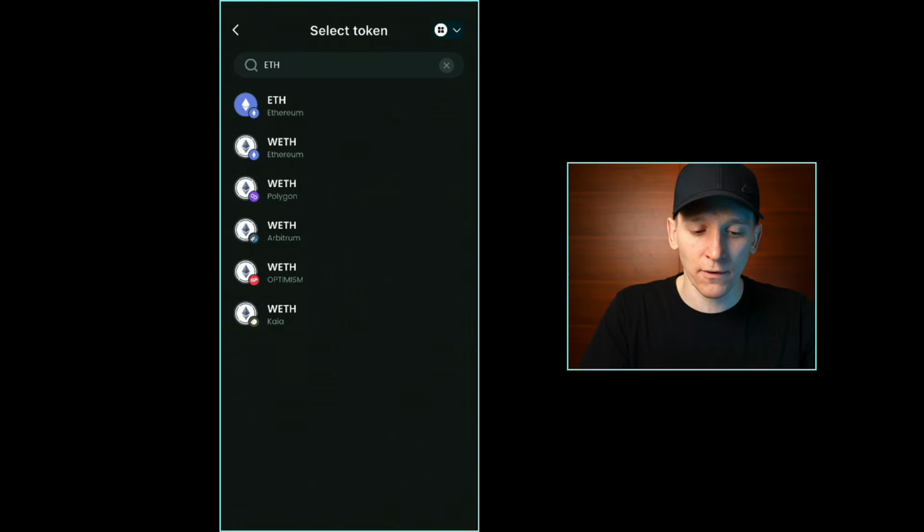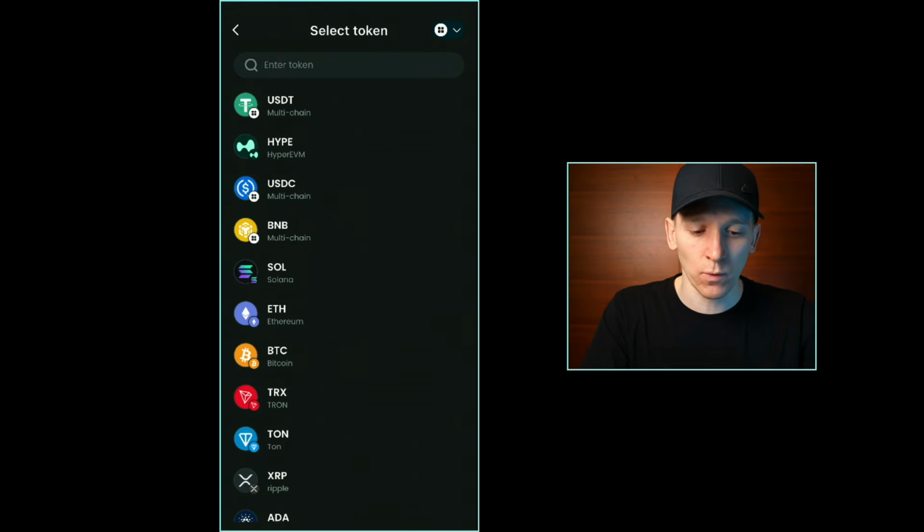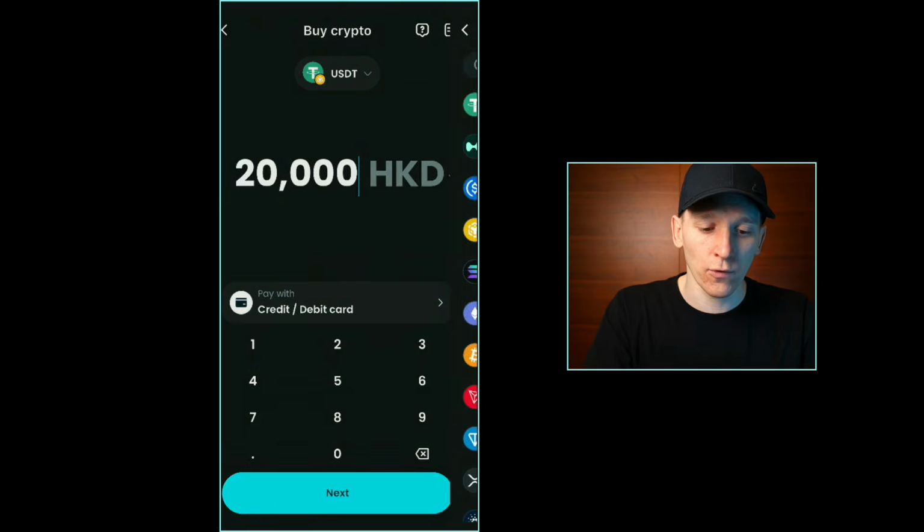So ETH exists on many different chains. You've got Ethereum at the top on the ETH mainnet. You've got ETH on Arbitrum, ETH on Optimism, as you can see. So we'll go through that in a second, but just make sure that you buy the crypto that you want and you know which chain that you want to actually have that crypto on before you buy it.